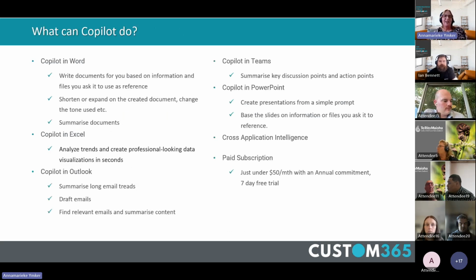All right, what can Copilot do? There is a lot that Copilot can do. Now, I'm going to show you some live examples, but on this page here are some ideas of what can be done. So you can get it to write documents for you. You can get it to summarize documents. You can ask it to analyze trends in Excel. We can get it to summarize long email threads, draft emails for us, find relevant email and summarize content. So instead of you having to look through hundreds of emails, it will narrow it down for you. Teams, get it to summarize key discussion points and action topics from your meetings and conversations.